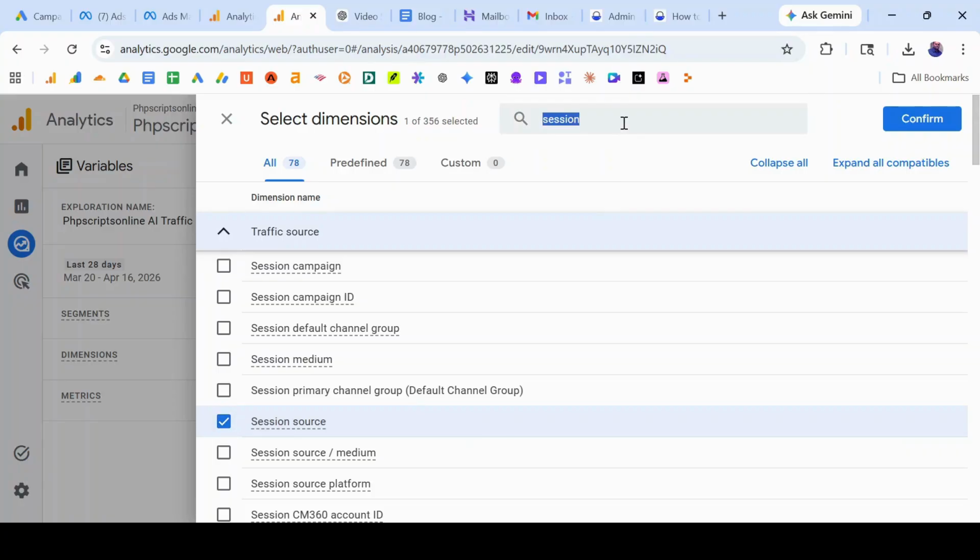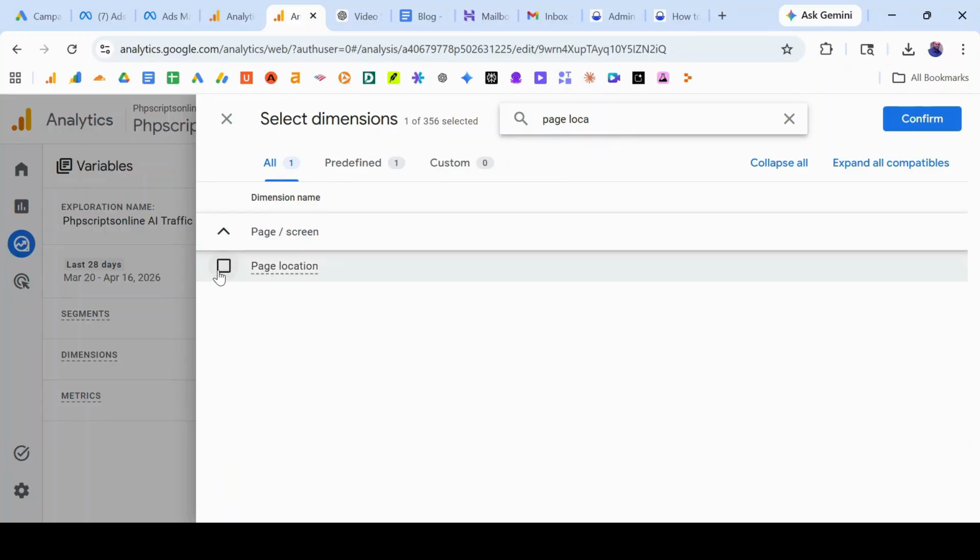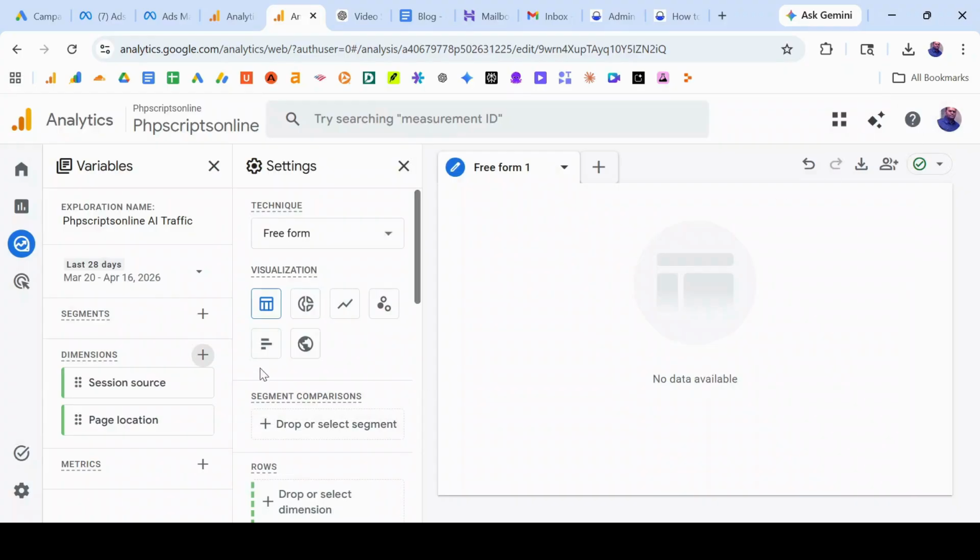The good news? You can actually track this traffic with a simple custom report in GA4. And it only takes a few minutes to set up. Let me walk you through it step by step.